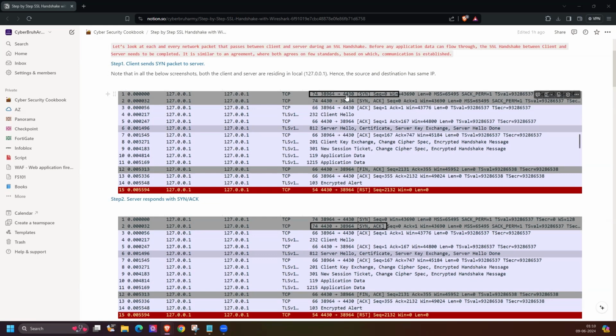So here you will see, in this lab the client and server are hosted on the local machine only. That's why you see local IP addresses here as client and server. But when you are accessing a website like this Notion site from your browser, the client IP address and server IP address will be really different when you are capturing the packets.